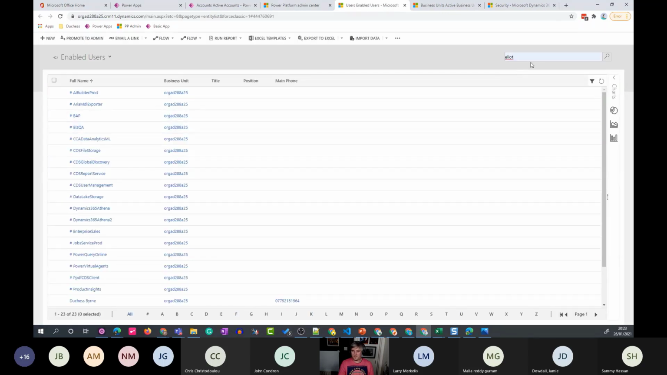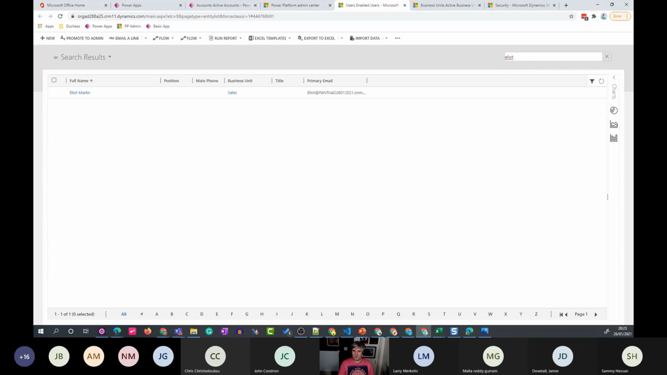So look for Elliot. I've noticed that my security roles are changing as well. Yeah, so this is the button I was looking for here. If you select the user there, you can click change business unit, and it used to be on the form. I'm not sure if it's now on the modern interface. So that's how you change business unit. It's worth knowing that when you change business unit, it will unassign all the security roles from that user, so you'll have to go in and put them back in.